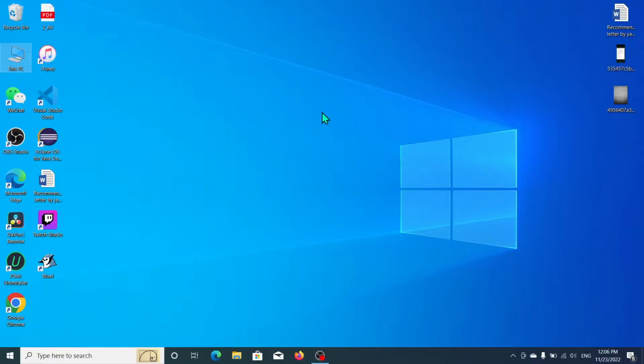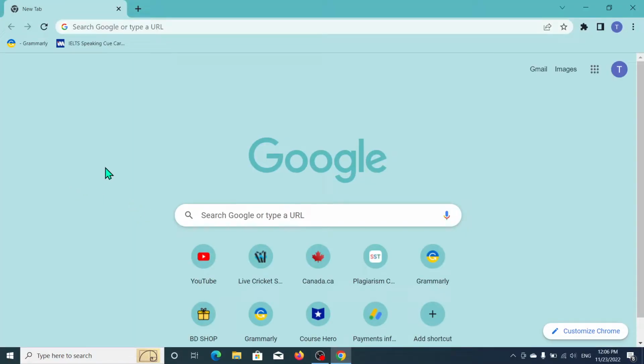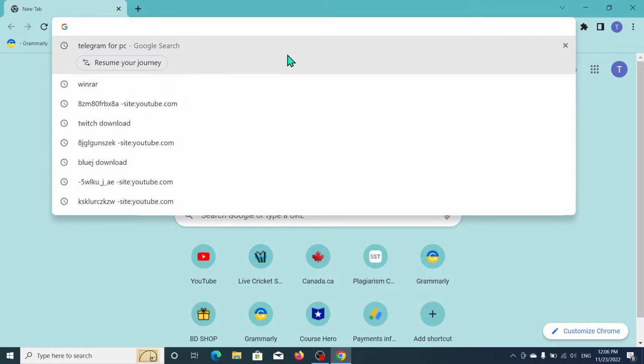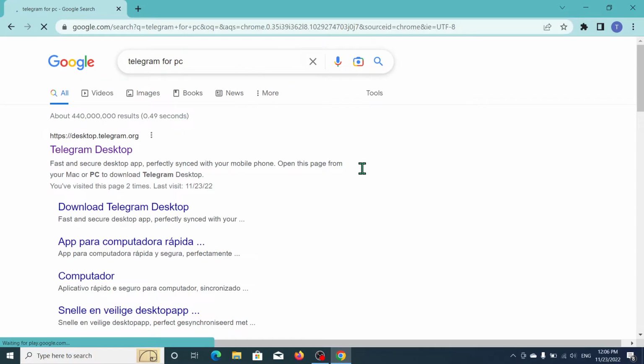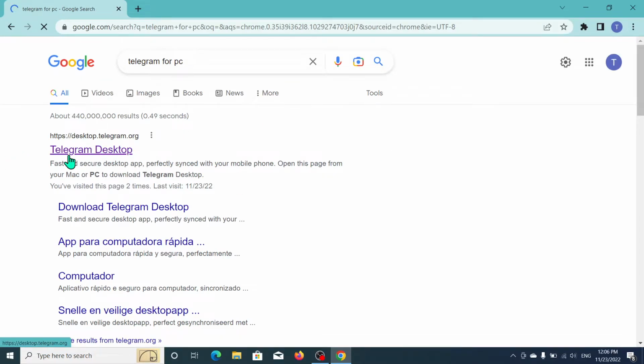Hello everyone, in this video I'm going to show you how to download and install Telegram in your Windows operating system. So let's begin. First of all, you just need to open your Chrome browser. Any kind of browser you can open, it doesn't matter. And after that, go to the search bar and type Telegram for PC. And after that, open this Telegram here, you can see.